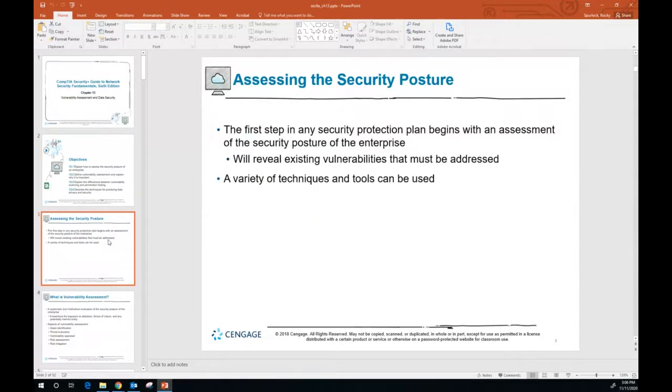Because when we're talking about security posture, the first step in any security plan begins with the assessment of the security posture of the enterprise. So what this does is look at what existing vulnerabilities exist that have to be addressed. And there's a variety of techniques and tools that we can use for this.